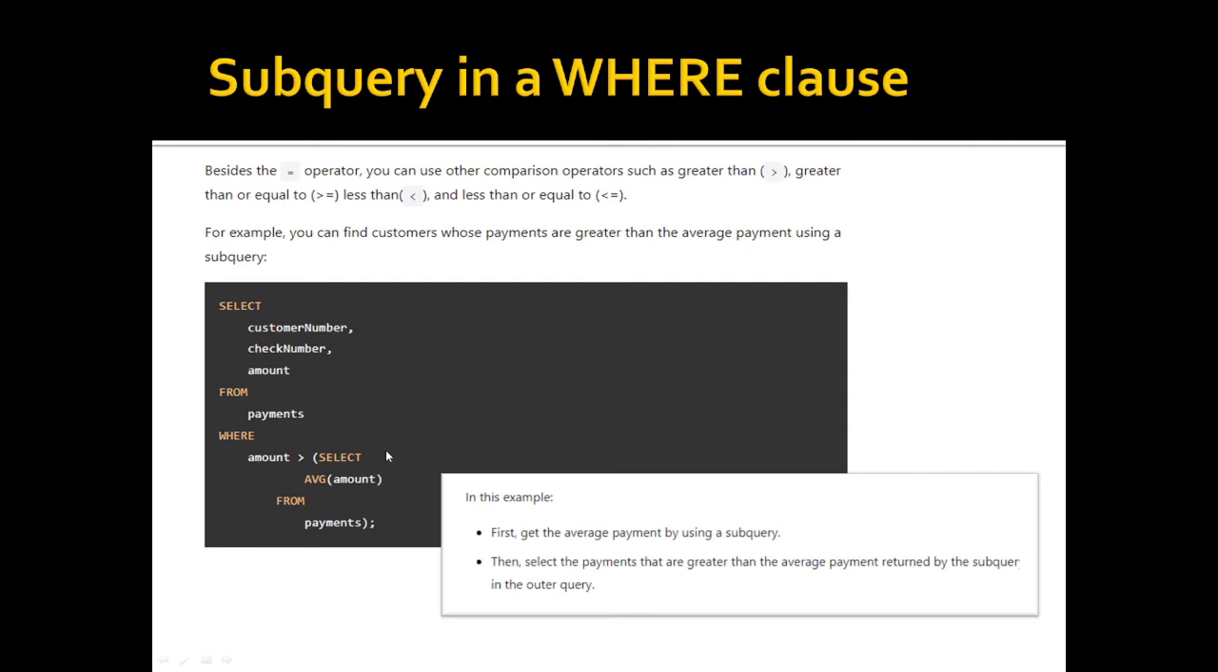So for example, you can find customers whose payments are greater than the average payment using a subquery. So here, let's take a look at the subquery. This will give us the average amount of all the payments, so this will return just a single value. And this will now return all the customer number, check number, and amount from payments where the amount is higher than the average amount. So that will be the result of this query.